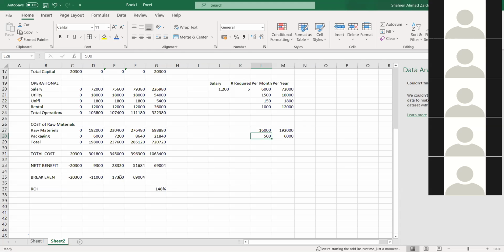With 16,000, only in year 2 do you recover. Do you understand? This one, only in year 2 can you recover. This is at 148%.